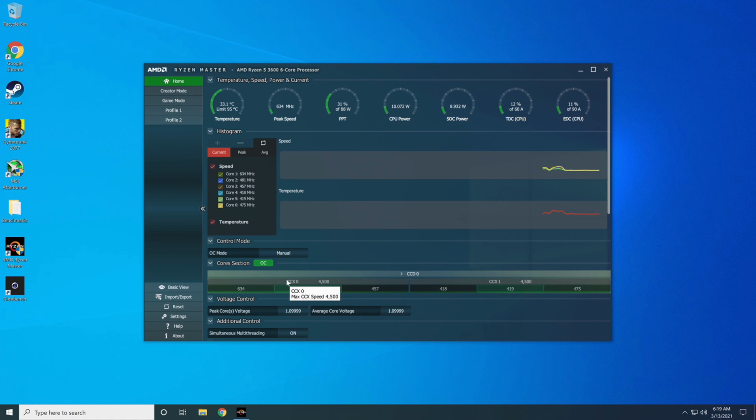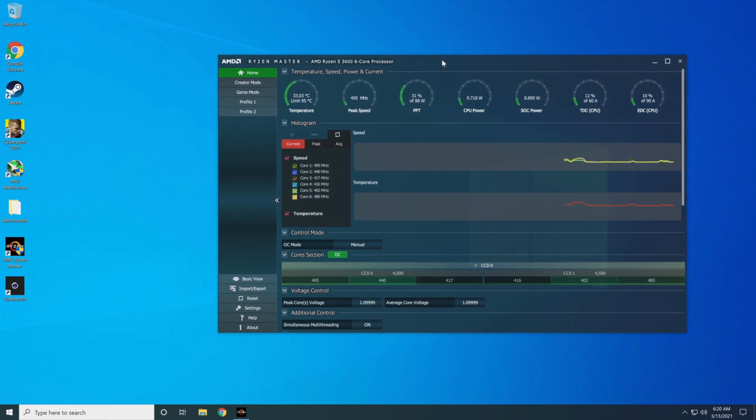Alright, guys, and you can see down here it says 4500, which is in megahertz, which would be 4.5 gigahertz. So the overclock did take. Of course, it ain't running at this max speed right now because there's no sense in running at its max speed.